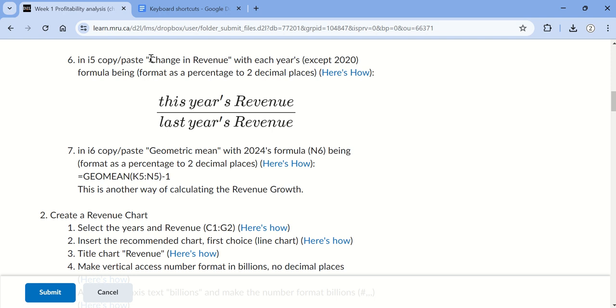On to step 6, change in revenue. Now, this one, you might wonder at this formula. You might say, this year's divided by last year shouldn't be minus 1, because if it's the same as last year, it would be 100%, but minus 1 would be 0%, because there's no growth. And yes, that's usually correct.